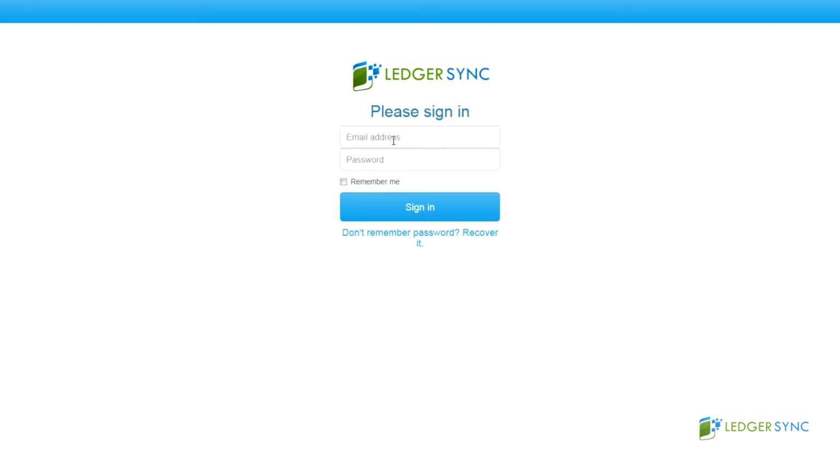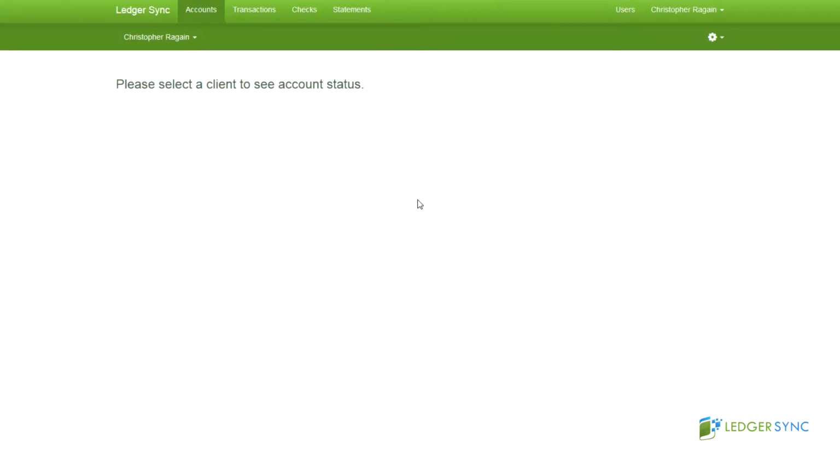So what I'm going to do first is log in to the accountant's side of LedgerSync. I'm going to put in my email address here and put in my password. When you sign in, you'll notice across the top we have a very simple layout: accounts, transactions, checks, and statements. That's because LedgerSync will pull the transactions, checks, and statements for each of your client accounts, and once you have that information, you can then export it to your bookkeeping software.